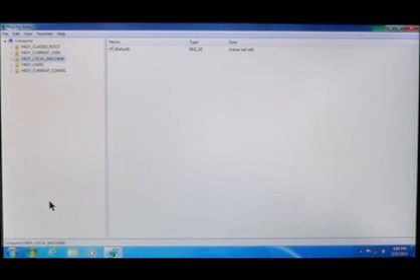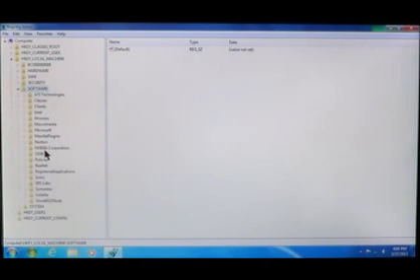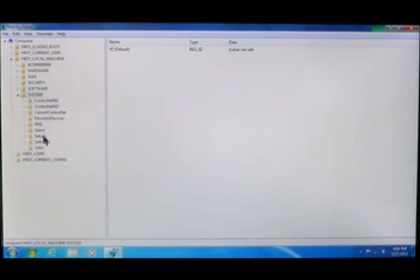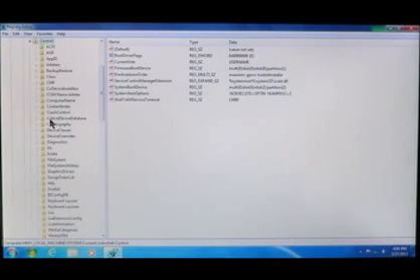Now, you'll find different aspects of the hive where we can go in and make changes. Now, let's go down to current control set. Control. Now, you'll notice right down over here on the right hand side all the different keys that we can find.